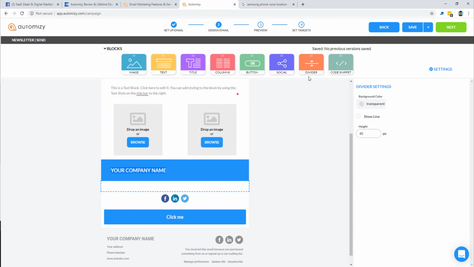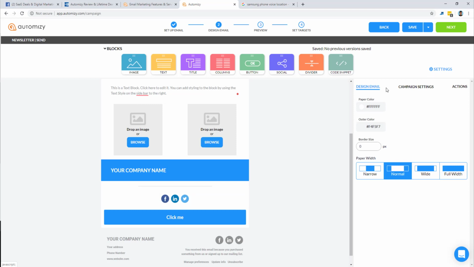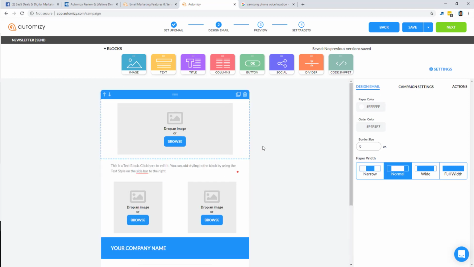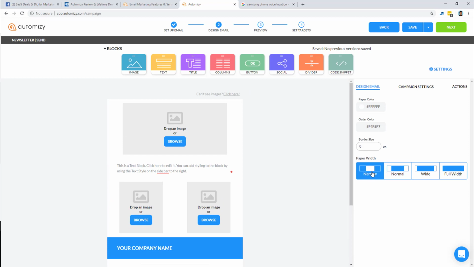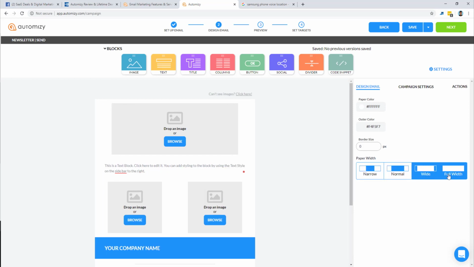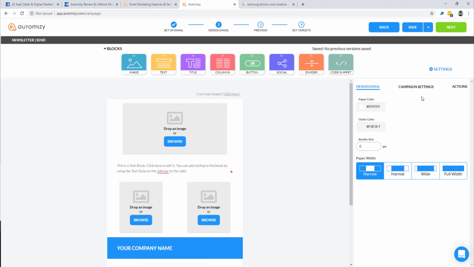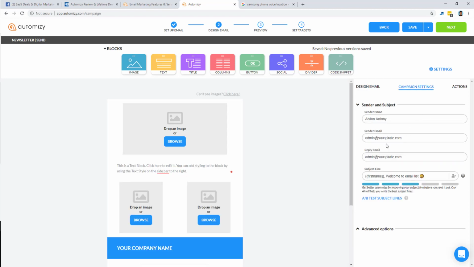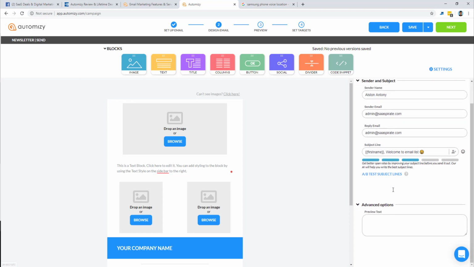Basically, when you choose divider, it will only show you a space. If you want to actually have a line, you just click on show line and control the way you want to see. And code snippet, if you have a specific HTML code you directly want to embed into the email, you can do that also from here. And basically that is it. And you can also control your email size, like whether you want it to be narrow or normal or wide or full width. You can control all these things. And campaign settings are also possible if you want to change any of those things.